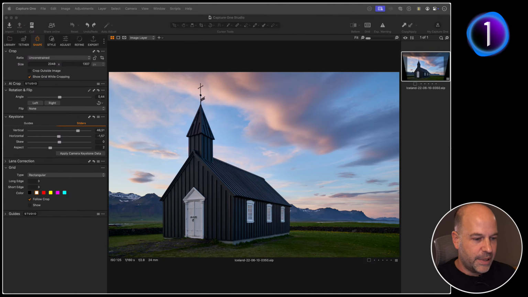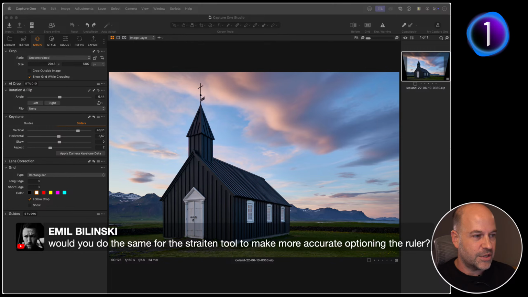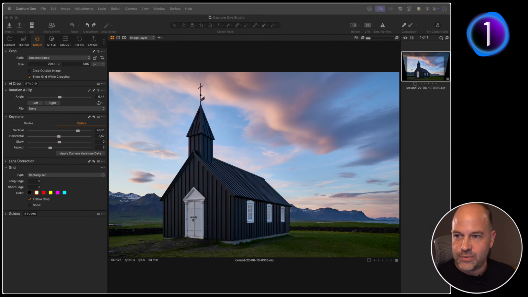Okay, now that's not a bad tip from Emil. Could we do the same for the straighten tool to make more accurate positioning of the ruler? That's a good idea, so yeah. Always worth putting your ideas forward. Many of the improvements in Capture One come from you guys as well.